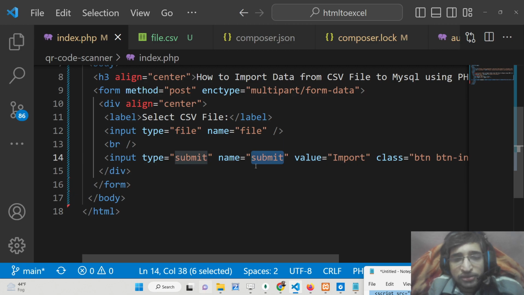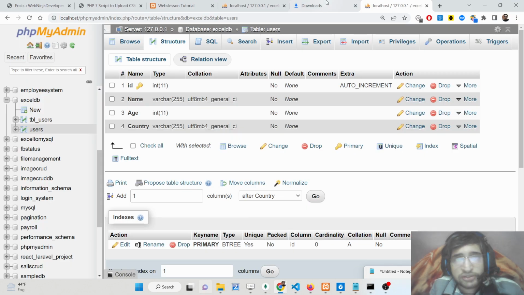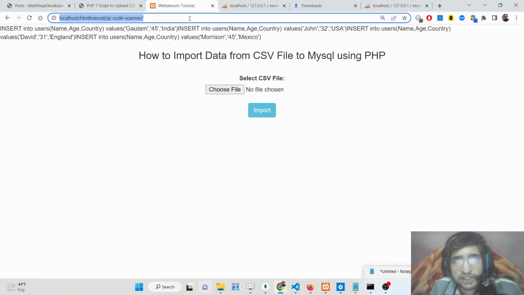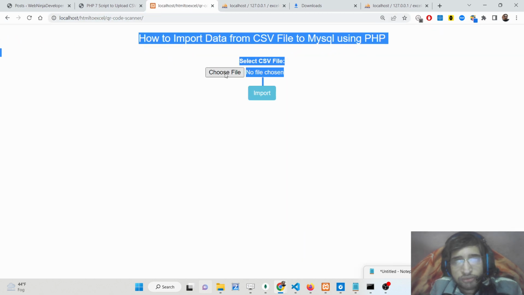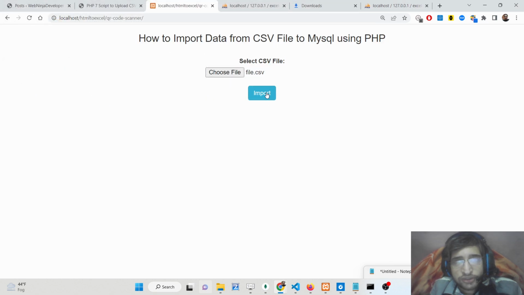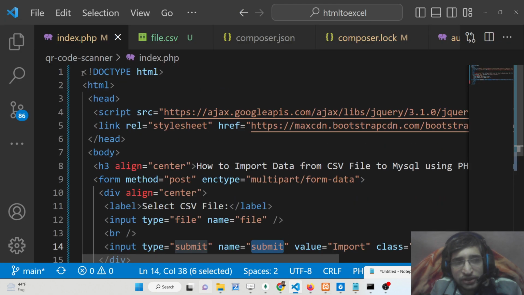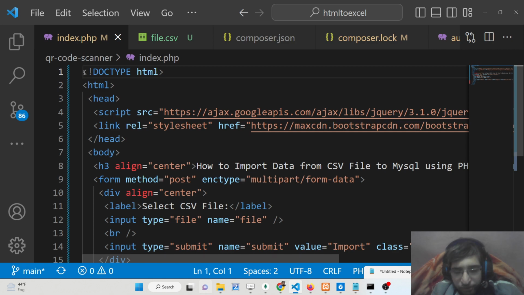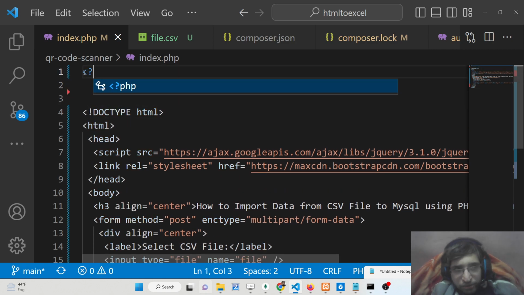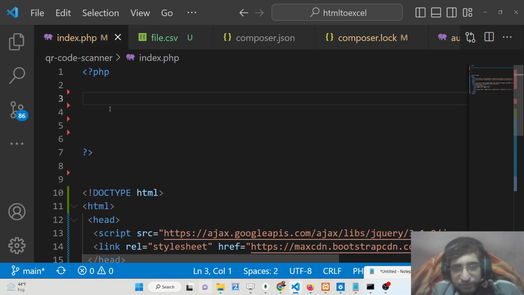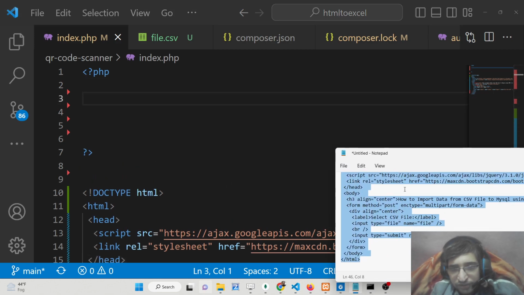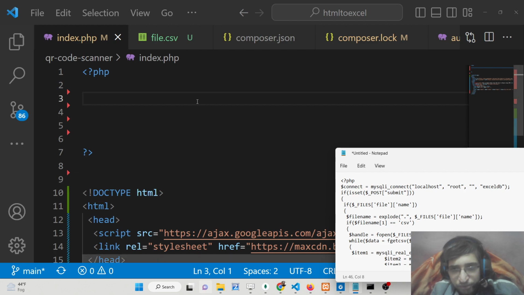So now if I execute this application, you will see a simple form here on the screen. You will see that now we can select our CSV files here like this and click on this import button. If you click it, nothing happens because we haven't written the PHP code. So right here at the very top, you need to write your PHP code, guys. So just put PHP. The very first thing we will do, guys, inside this, is to check if the submit button is clicked by the user or not.